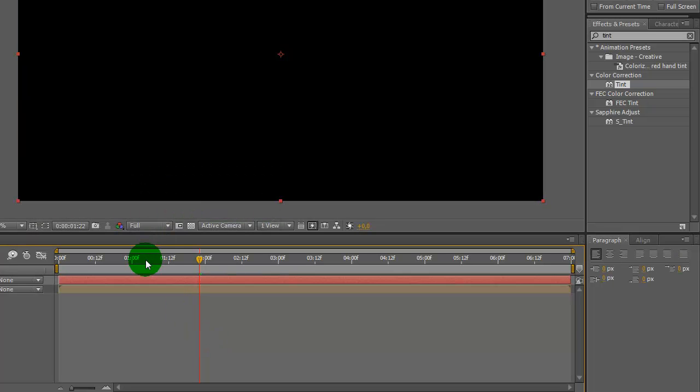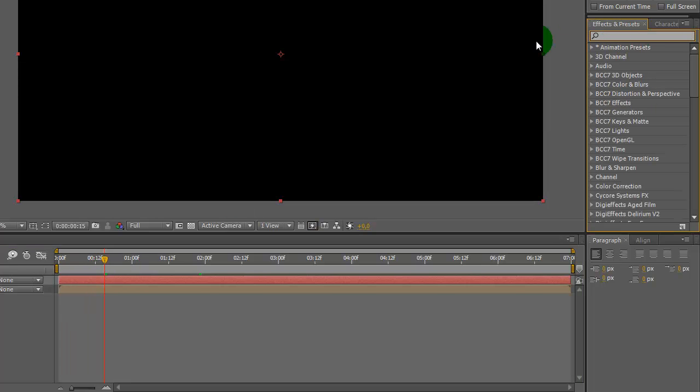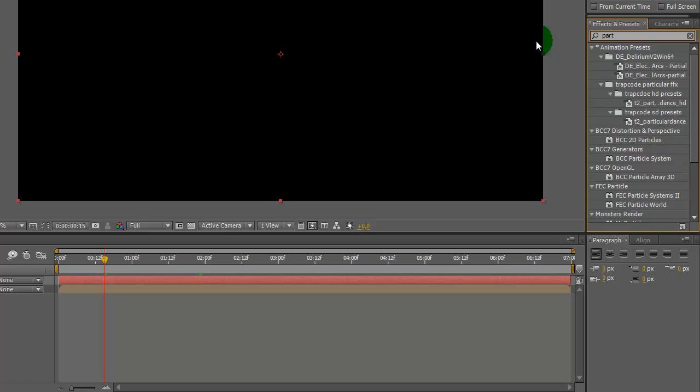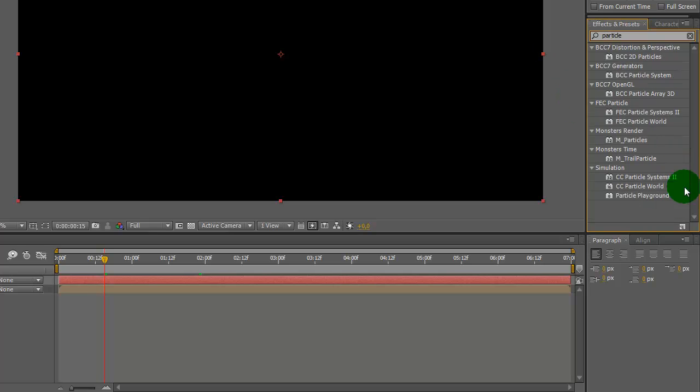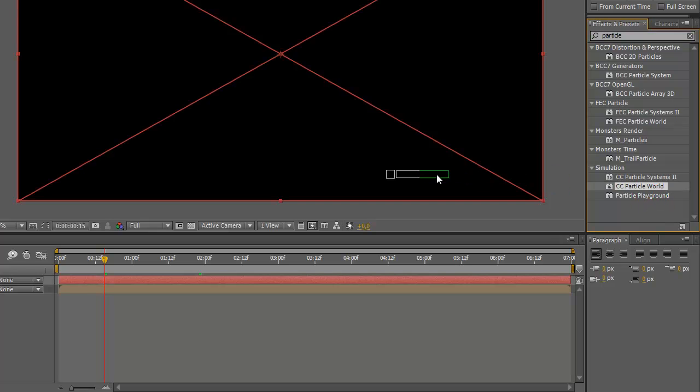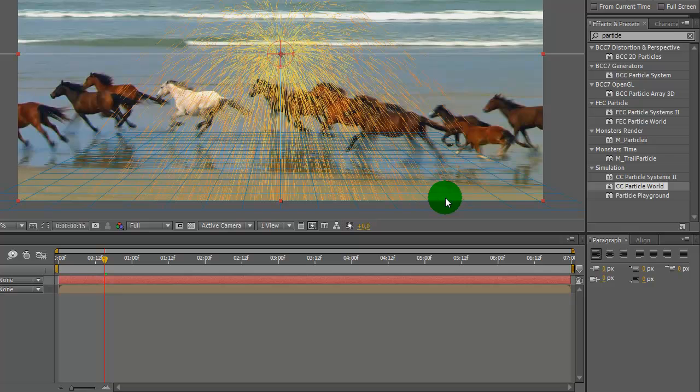So create a new solid layer. I chose a black color, but it really doesn't matter, and apply a CC Particle World effect. So I'll type particle world, CC Particle World. That's it, the effect you want. We can also use the CC Particle System too. It's simpler, but I prefer the Particle World because it's three-dimensional, gives you more control.